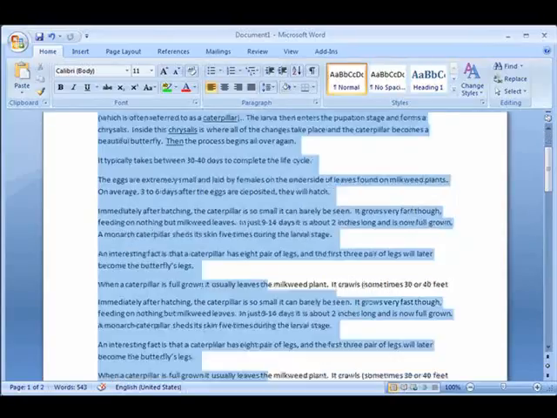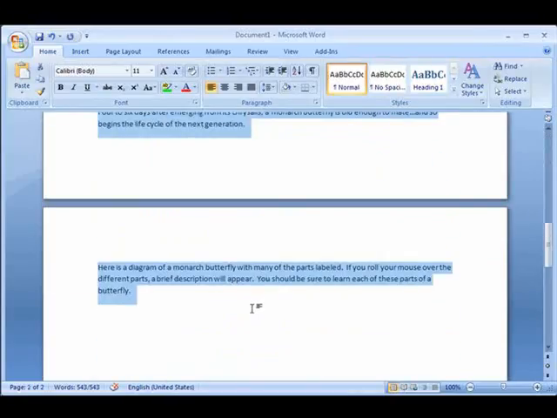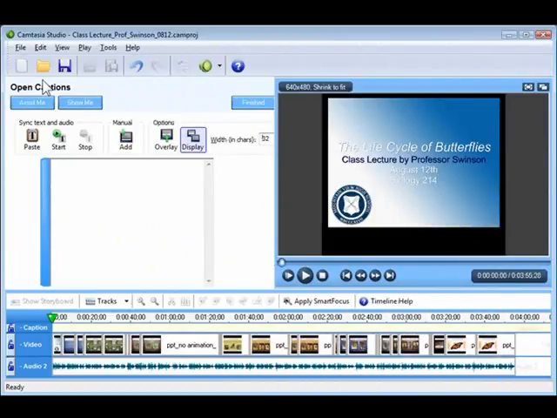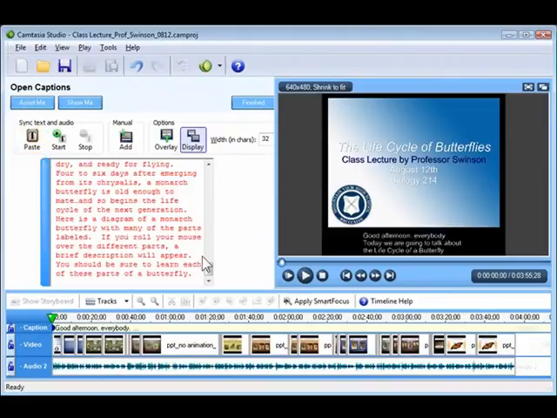Create the script in a text editor and then copy the text to the clipboard, like this. Then switch back to Camtasia Studio. On the captions screen, click the Paste button to paste the script into the text box.